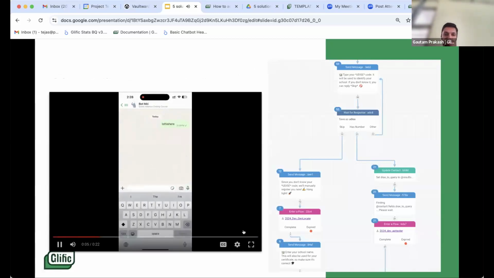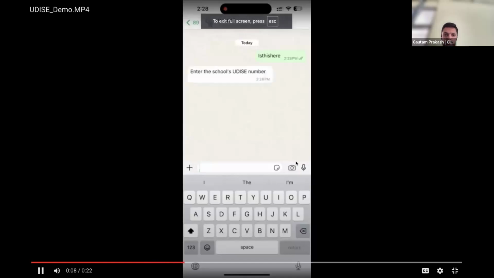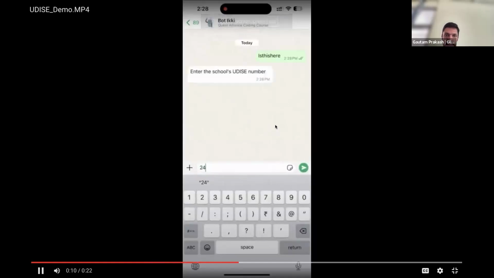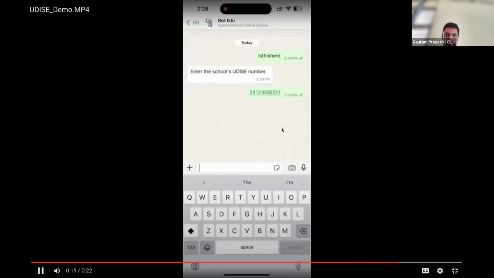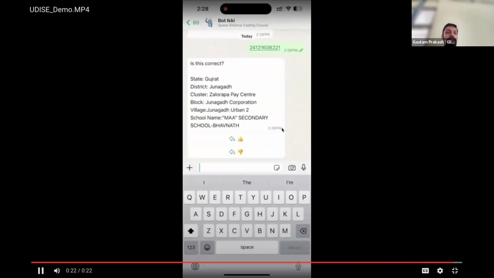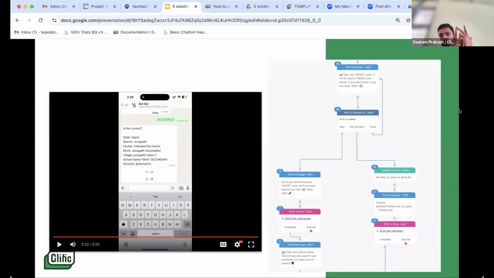Could you full screen the stages? Done. So this whole video is 22 seconds. From the time I started typing, it was the 13th second. So basically in 10 seconds, you can get details on their state, district, cluster, block, village, and school name, which is about 6 questions. And how do we do this? Tejas, can you full screen this, please?